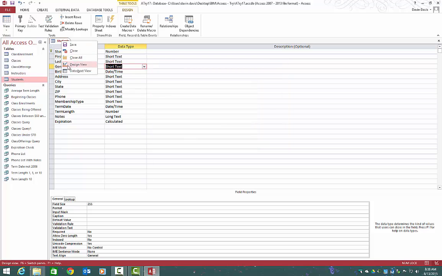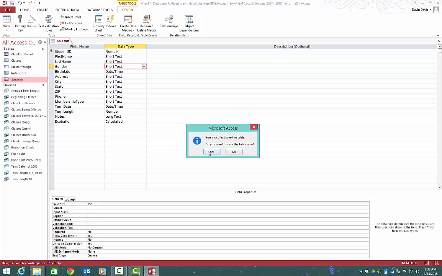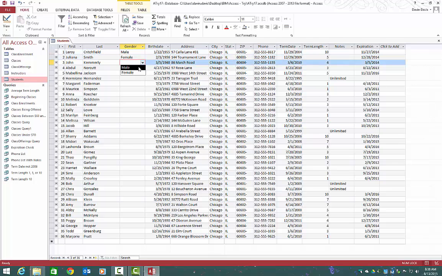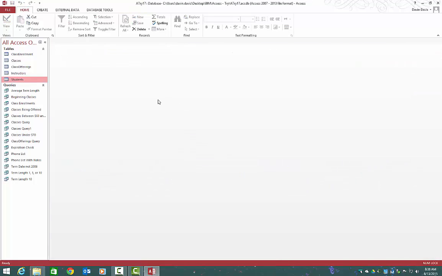When you go to datasheet view, come across the gender. So Leroy, hit the drop arrow, male, Juliana, female, John, male, and so forth. So that's how you create that. Really simple, but a very useful tool. Alright, so we're going to close this.